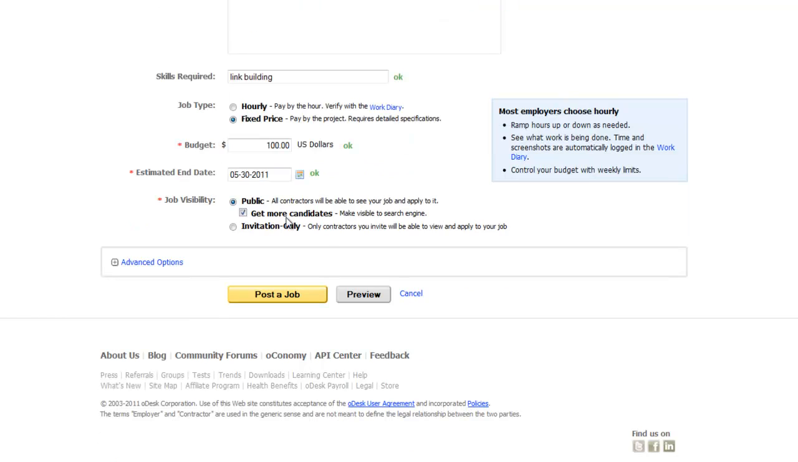Job visibility, in the job visibility you can either have it open to everybody, public, and you'll get a lot more people applying for the job, or you can just say, no, I don't want everyone to apply for the job, I just want to pick individuals and invite them to my job, to my interview. So if you do it this way, invitation only, essentially once your job's set up, nobody will know it's set up. So what you need to do is go off and find workers that you think will be suitable for this and invite them to the interview.